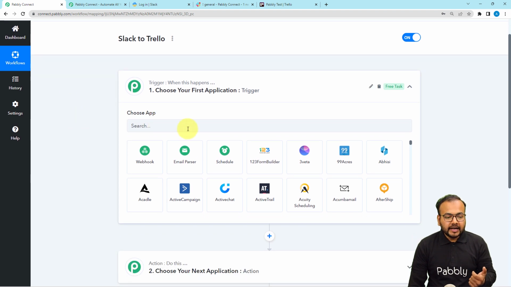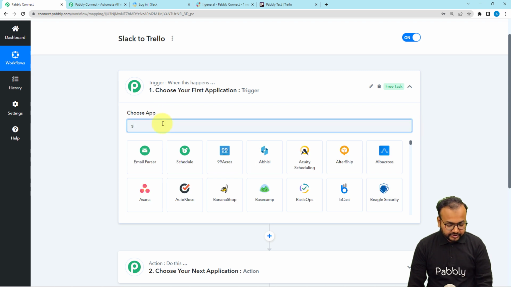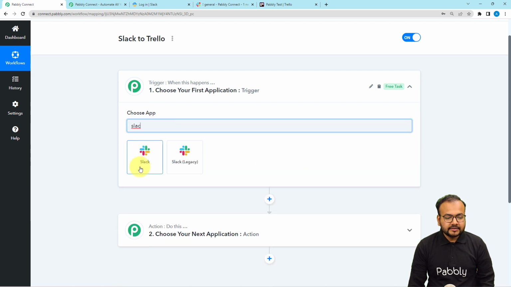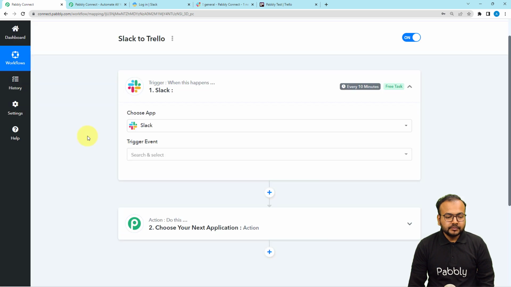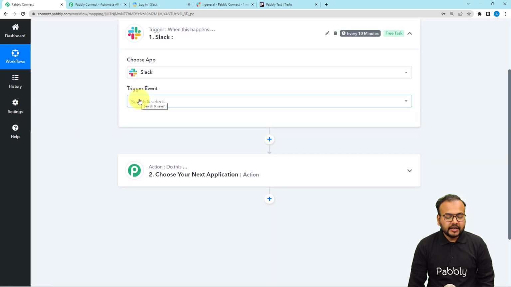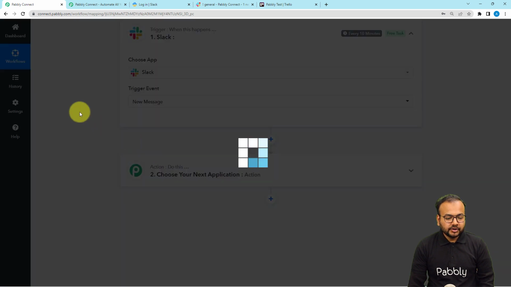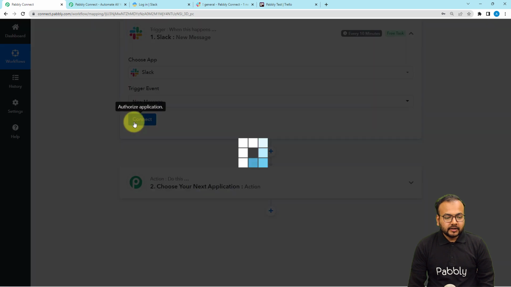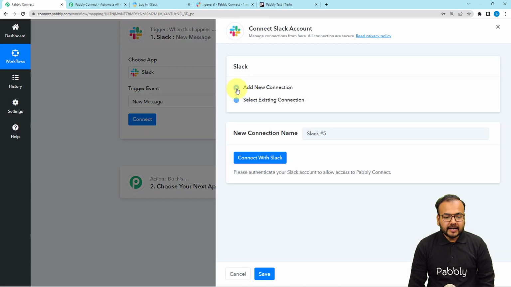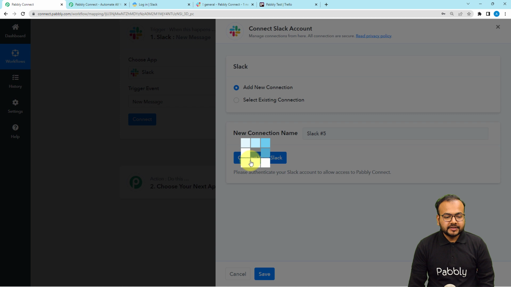So here, guys, in the trigger, first of all, you have to choose the trigger application in which the trigger event is happening. In this case, Slack is our trigger application. So search for Slack here, select this Slack, and here select the trigger event now as new message in a channel. Okay, select this new message option, then click on connect button. And from here, select add new connection, then click on connect with Slack.